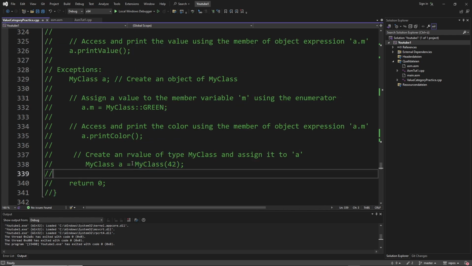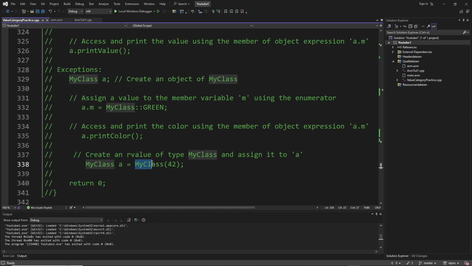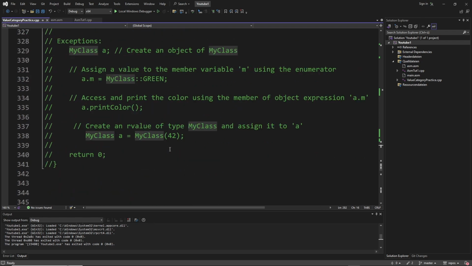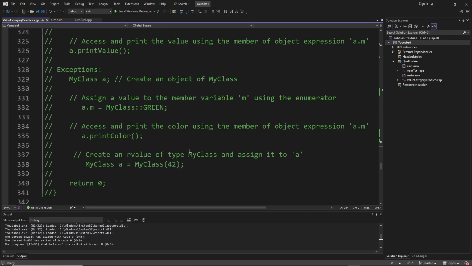So we create a temporary value. So this is our A. This is the A where it is an R value, because here on the right side I call my class. My class was what? My class was the class name itself. And what is that in this case? When you watch this one, you see this object here has no name. It is just creating a class with the value 42, and 42 is then used here in the constructor assigned to the M value to initialize this value here. And all this kind of stuff is then temporary, and then we assign it to A.